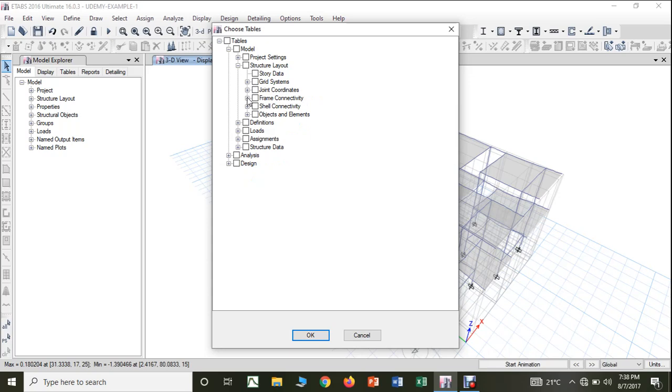Next you have is about frame connectivity. When I click on that, it will give you information about the beams and columns you have drawn. That means it will give you the beam numbers and the column numbers. Like that, all the information which is required about the beams, you can get it here.